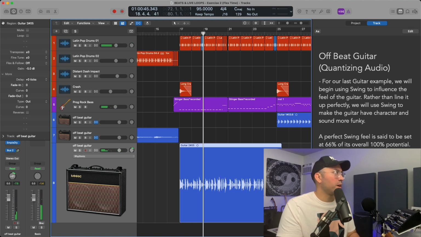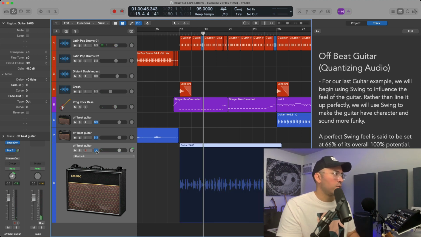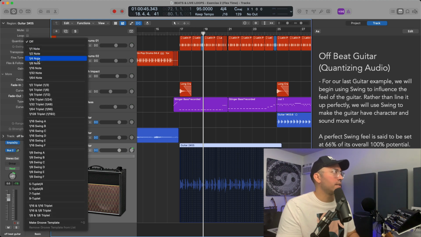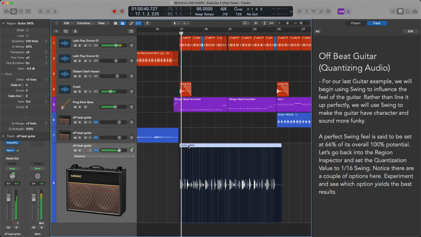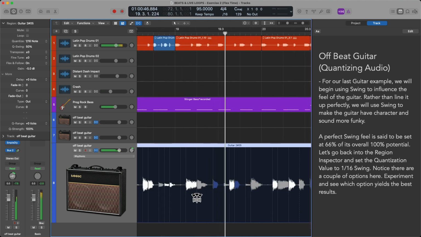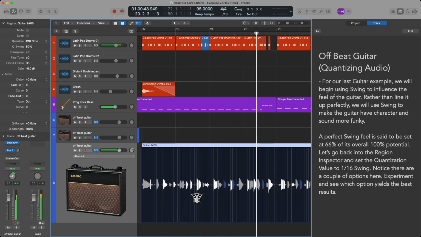Okay, so I like this part, but it certainly is out of time. So let's enable flex and let's do some automatic quantizing. Let's pick a value of 16th notes. Let's see what this sounds like. Okay, I like that a lot.